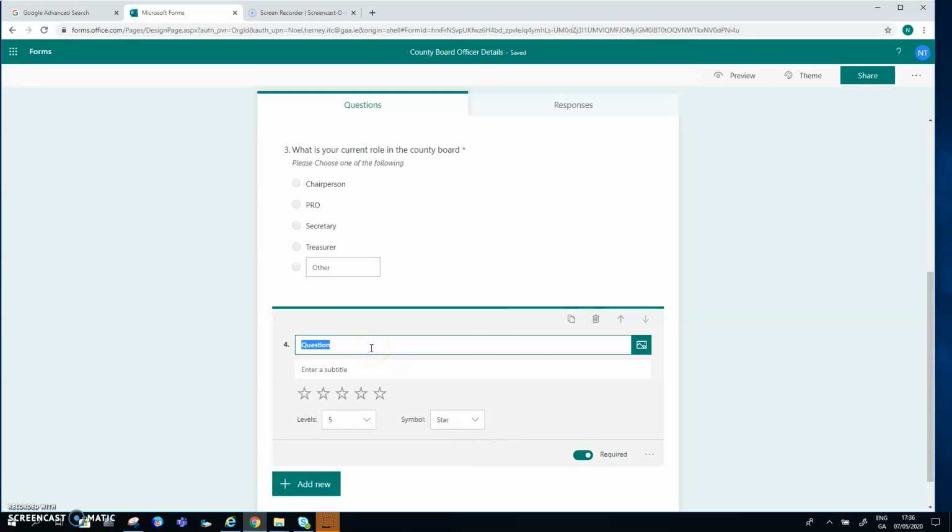Here I want you to give me some idea of your proficiency or expertise with some of the Office 365 tools. So please indicate your level of expertise with the following Office 365, we call them apps.